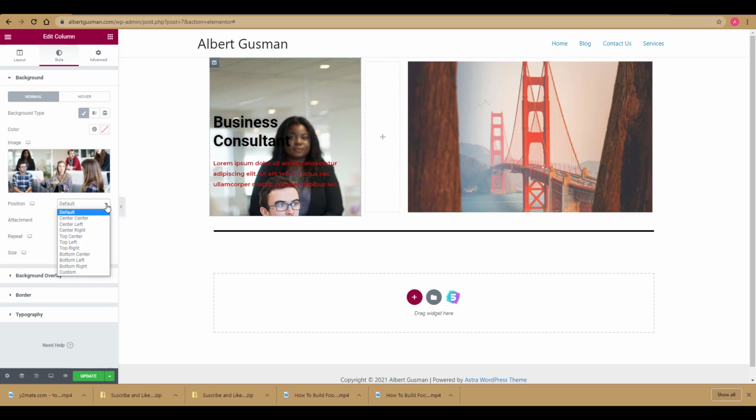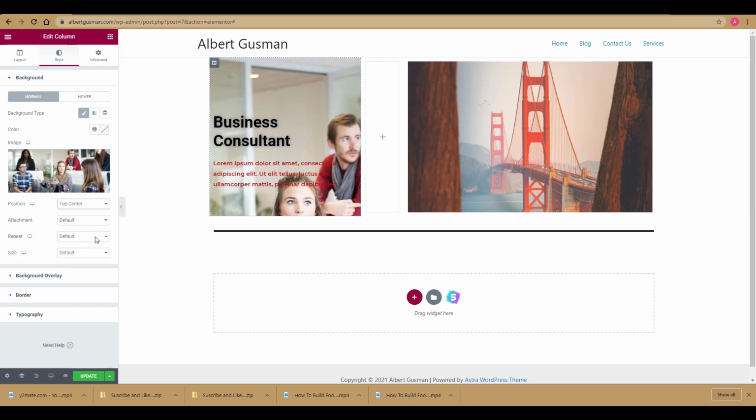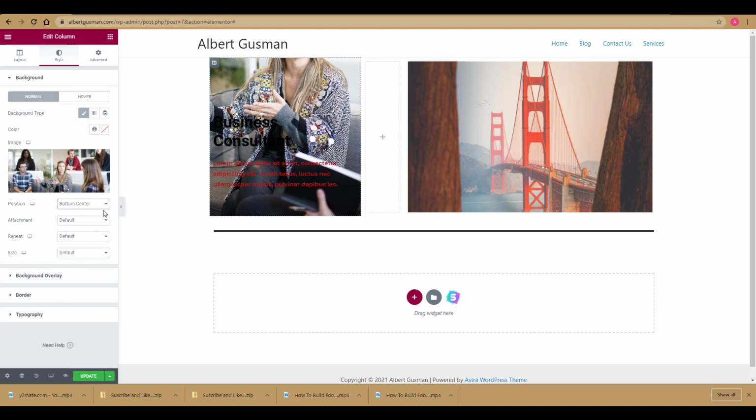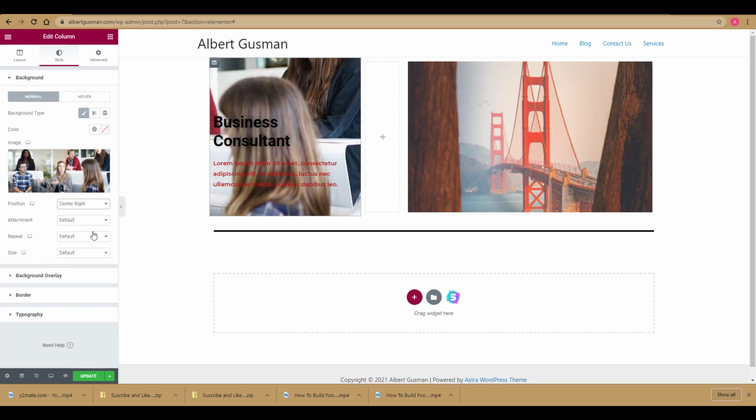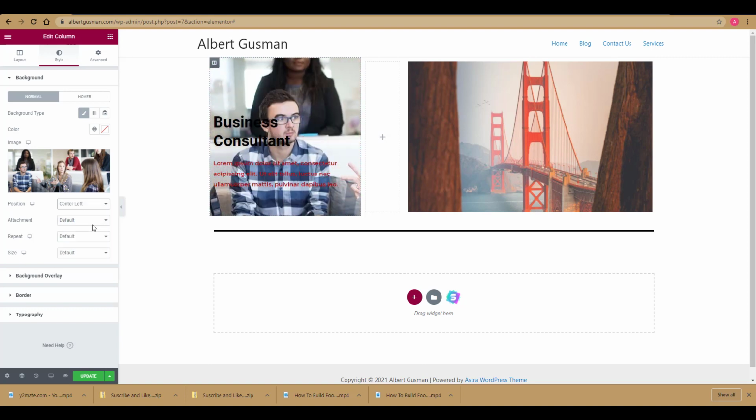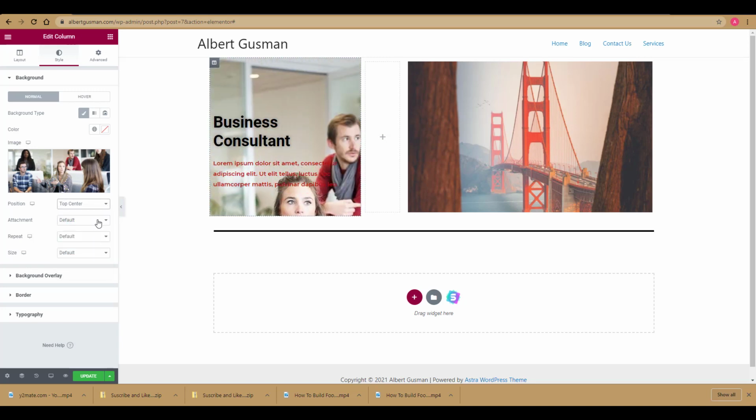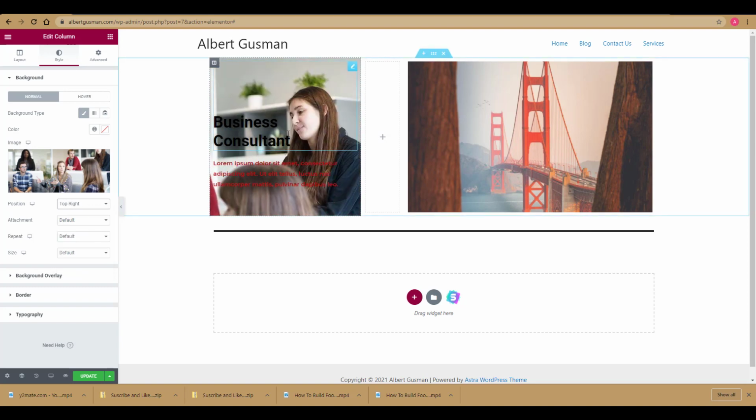And then to position, I can do top center. So I can, let's see, bottom center, center right. Now, this probably isn't the best picture, but you get the idea. Okay, so we could just leave it at that.